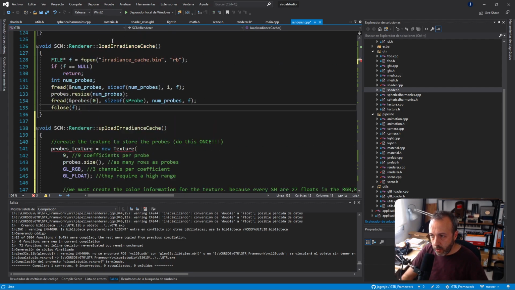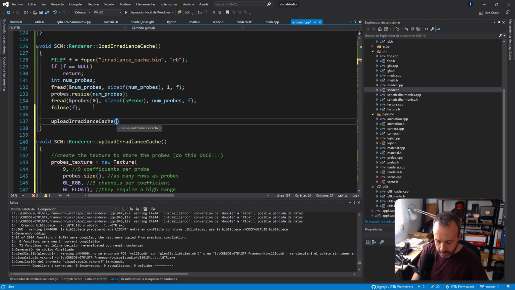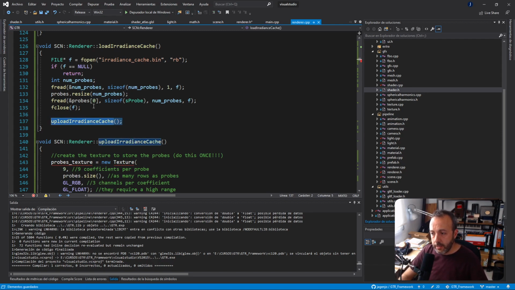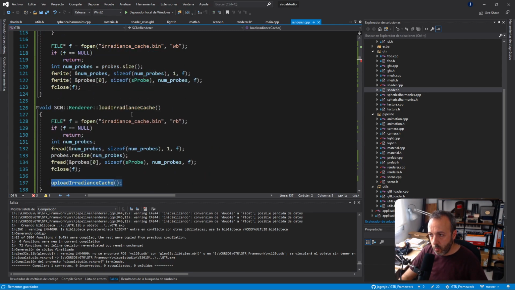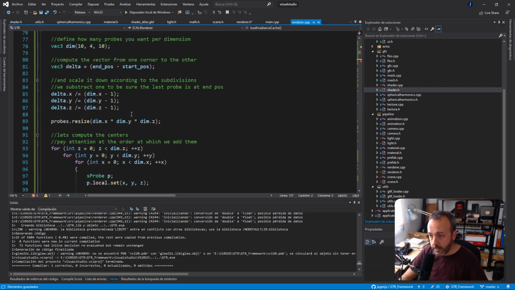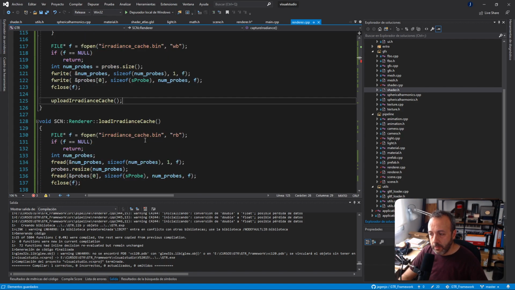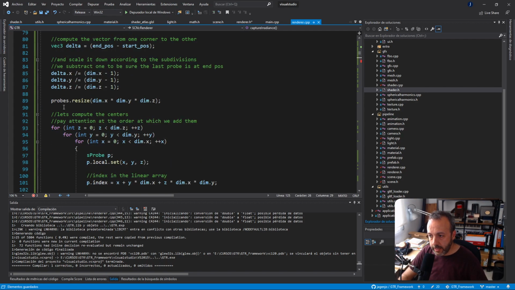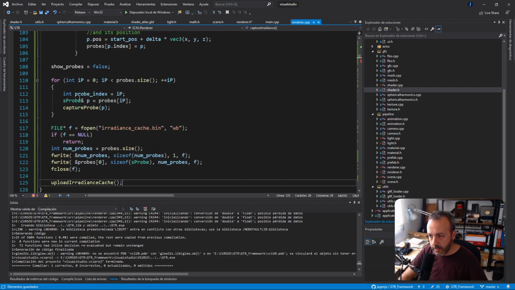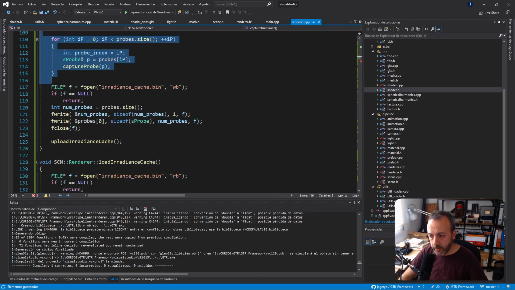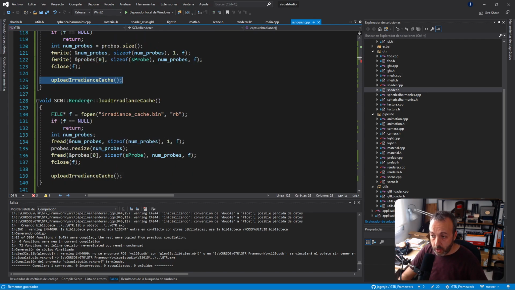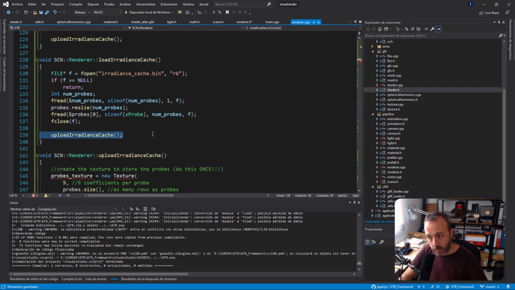And when I load the Irradiance cache, I'm going to upload it. Very important. And when I generate it here, also I'm going to upload it. Okay? So remember, if I generate the Irradiance cache here, this is capturing every prof, I upload to the GPU, or if I load it from the file, I also upload to the GPU.